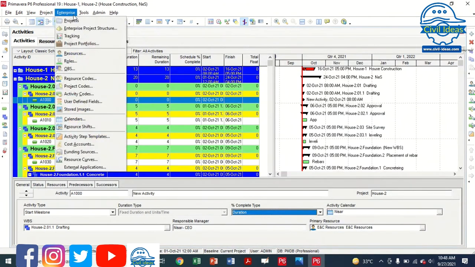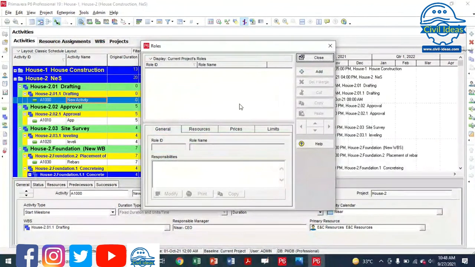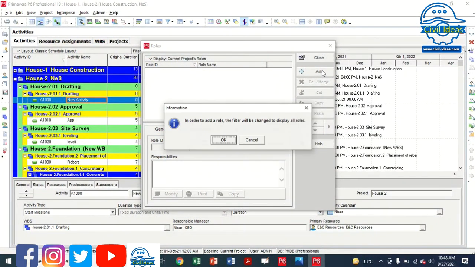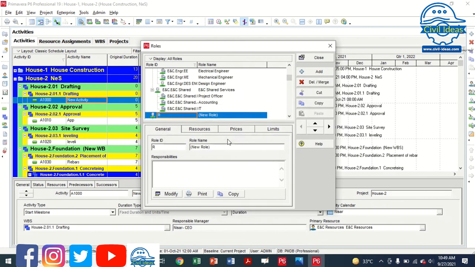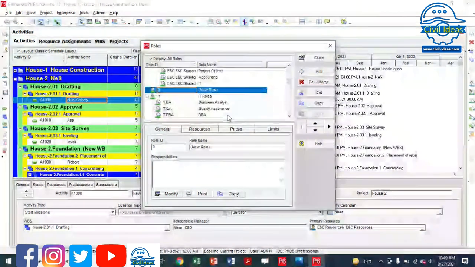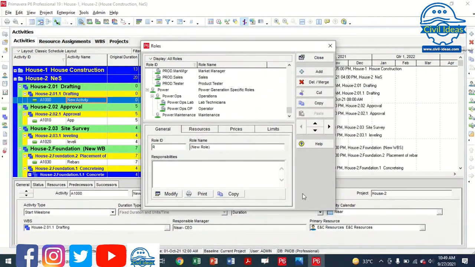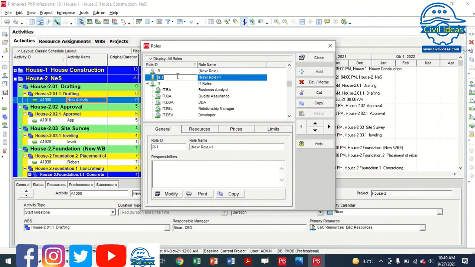Now you can go to the enterprise tracking. You have to track it, and roles. These are the roles that I have shown you that will be responsible. In order to add a role, the filter will be changed. So this is the role of the team. This is what I have for this CEO, and you have to add here, like you can see, responsible manager and primary resource. So role ID, role name, all these things you can add.